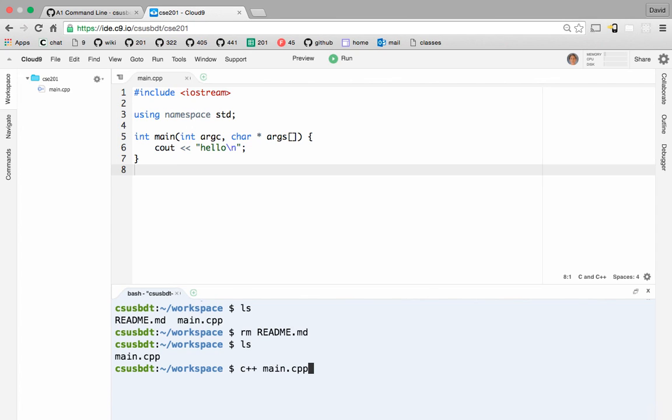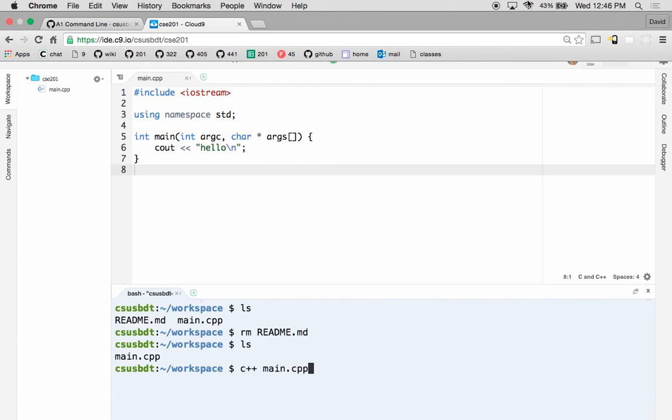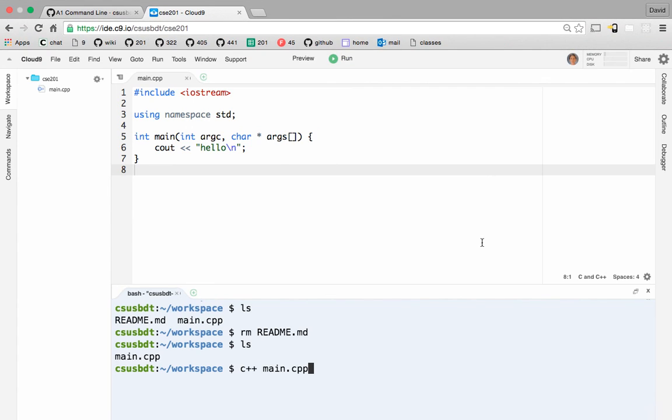This is a new command. It's not rm. We looked at rm. We looked at ls. We looked at pwd. Better check the time here. We're running out of time? No. So now this is a fourth command that we're looking at. It's c++.